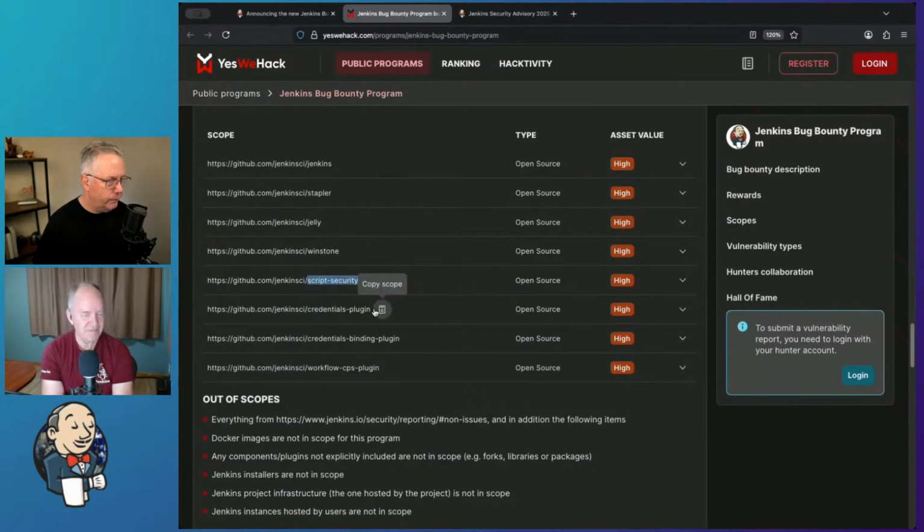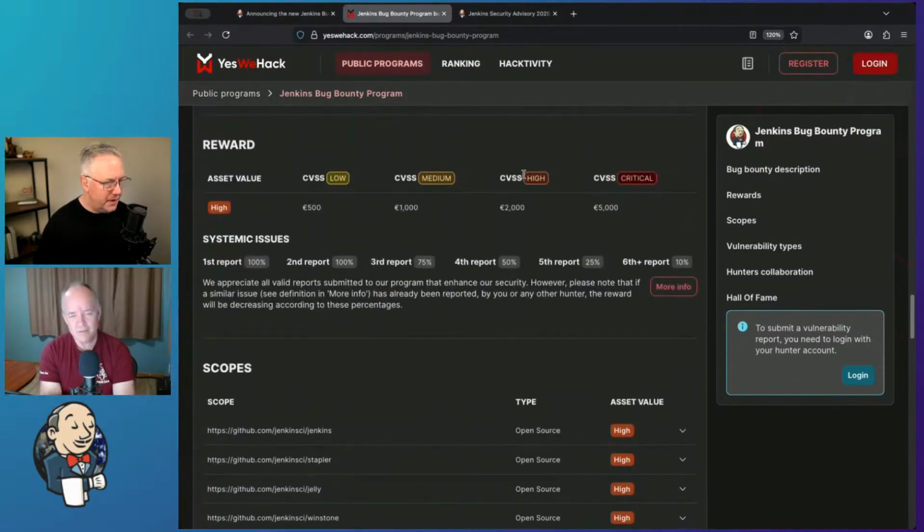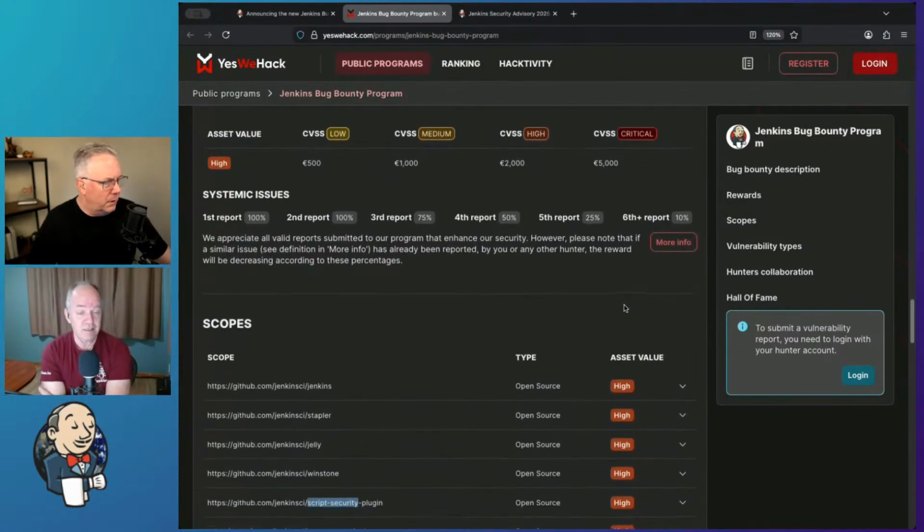Right. So, and they're all classed as highs from an asset value perspective. Yep. This high does not map to this high because you could have a critical found in any of these. So these are not equal. Yeah, when I see that asset value high, I think, let's think about that.